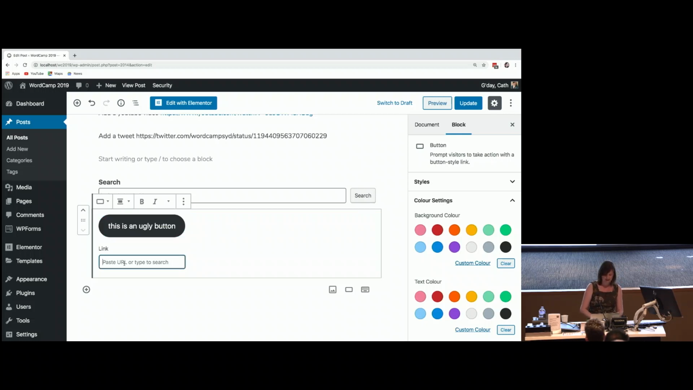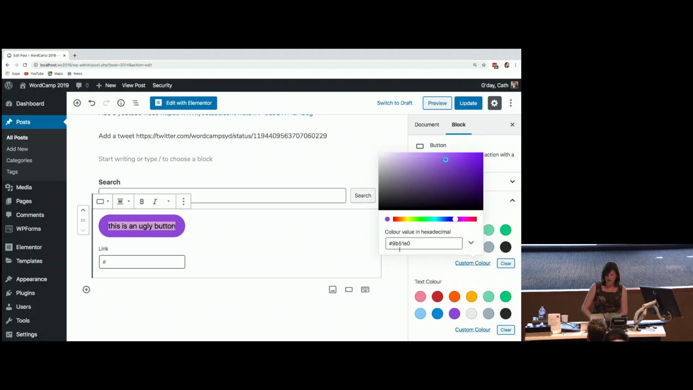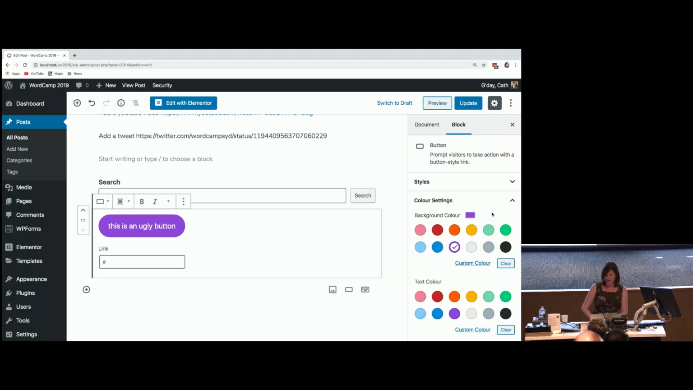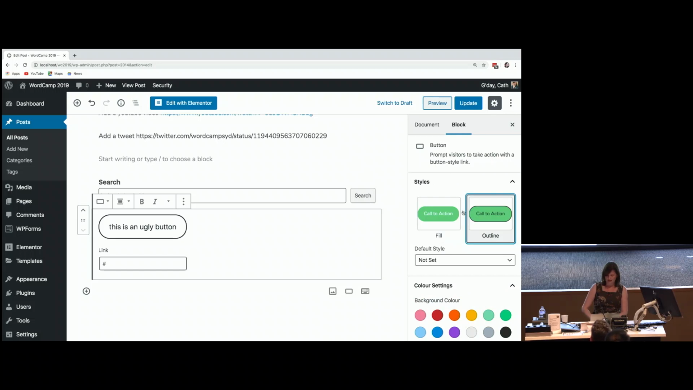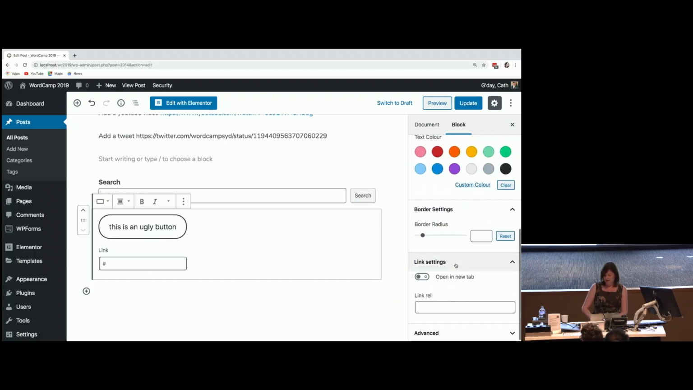So you can put a link in there. It has the same sort of link functions as you'd expect. This ugly button, you can change colours. You can add your custom colours, so if you know the colours of your styles, you can add them in here. You can choose a couple of styles, so you can have the outline and change the colours of those. You can set a default so that they all look the same across your site, you can have changes to the border. So all those kind of things that may have been difficult for you to achieve with buttons out of your regular posts and pages, you can now do that.